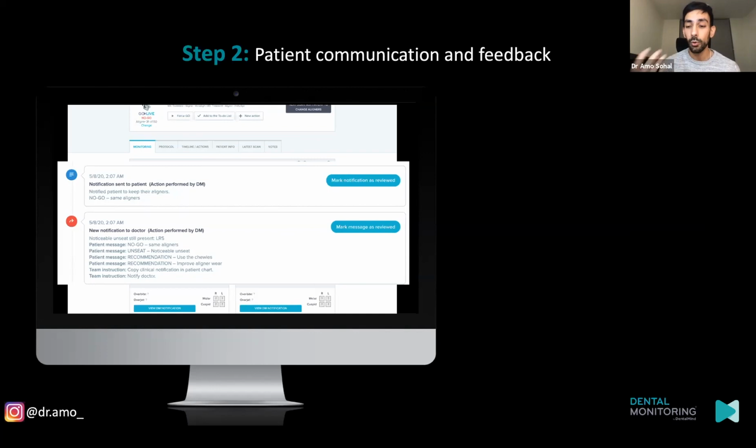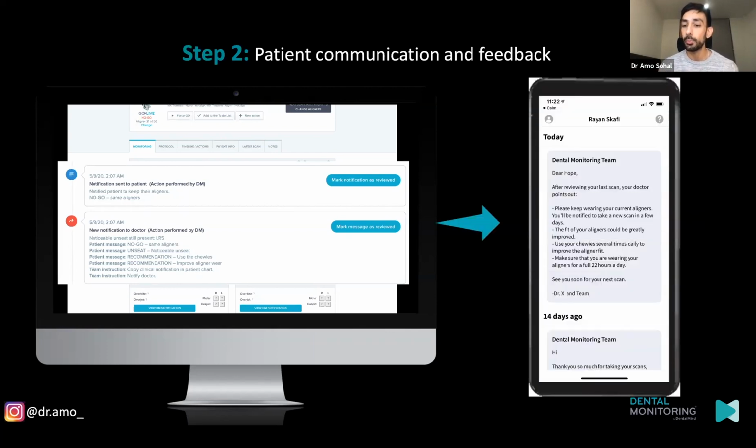But it's not completely automated. You've still inputted the information, but the AI will then send it out on its own accord, saving you time here. And this is, for example, what it would say. As an example, after reviewing your scan, we advise to keep your current aligners in. The fit could be improved. Please remember to use chewies and make sure you're wearing them for 22 hours a day, and we'll see you on your next scan. So this is exactly what the patient will be seeing on their phone.